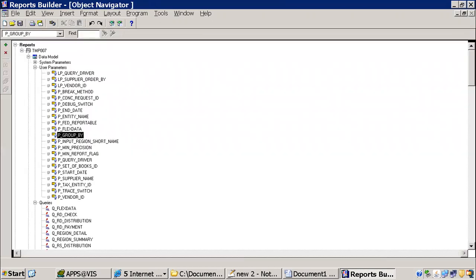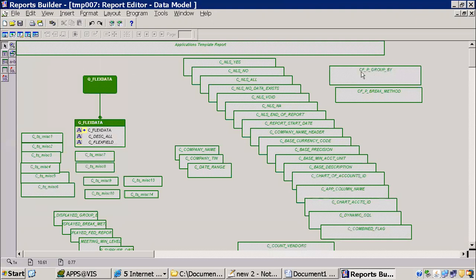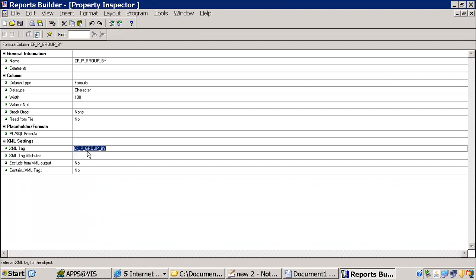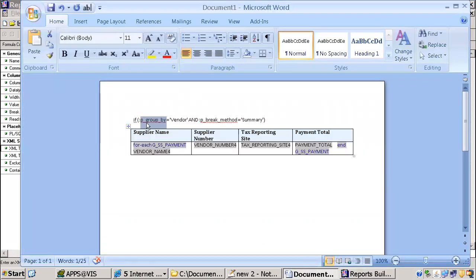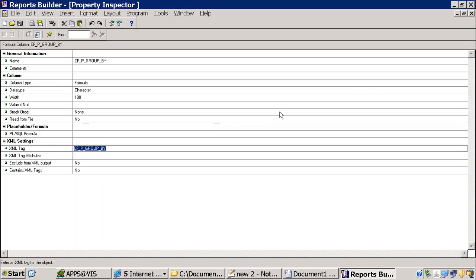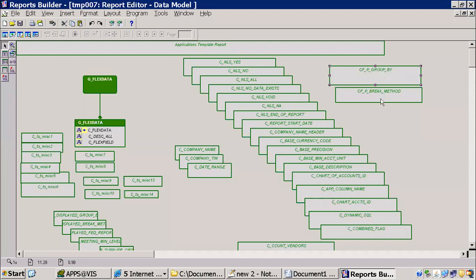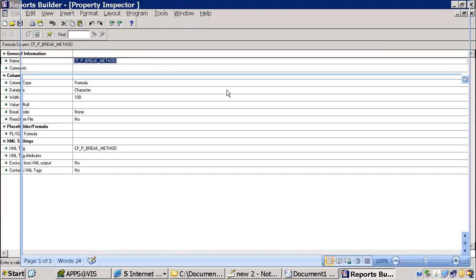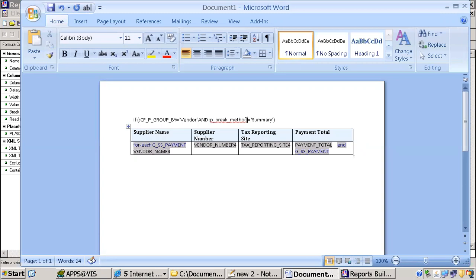So alternatively, what we did, as it is not having a XML tag, we took two formula columns here in the last class, correct? Press F4. This tag we have to give here. So instead of P group by, what I need to do? I need to select this one, CF. CF is a formula column here. And in the same way, break method also same. Click on this break method. Select colon.